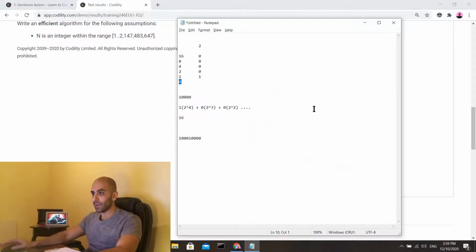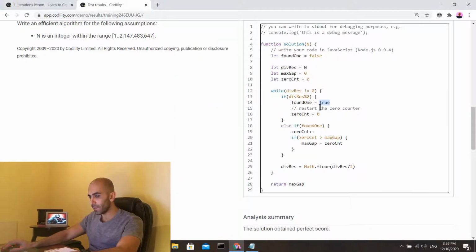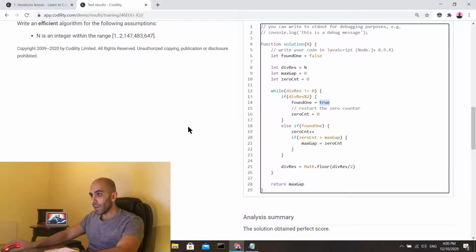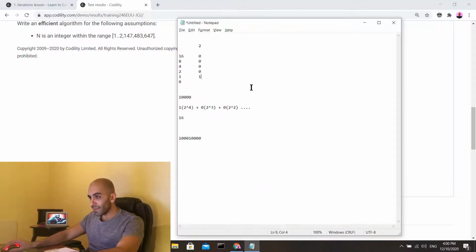Why do we know that? Let me go through the example again. Here we're checking the remainders, right? These are the remainders. These remainders are 0, 0, 0, 0. This remainder is 1. And once we found a remainder of 1, here we put a 1, right? Once we find a remainder of 0, we put 0. So that's what we're doing.